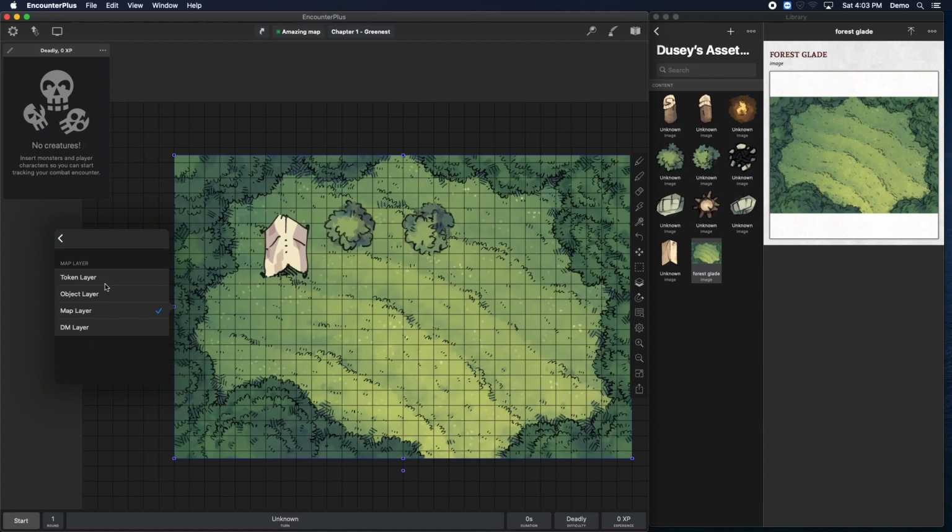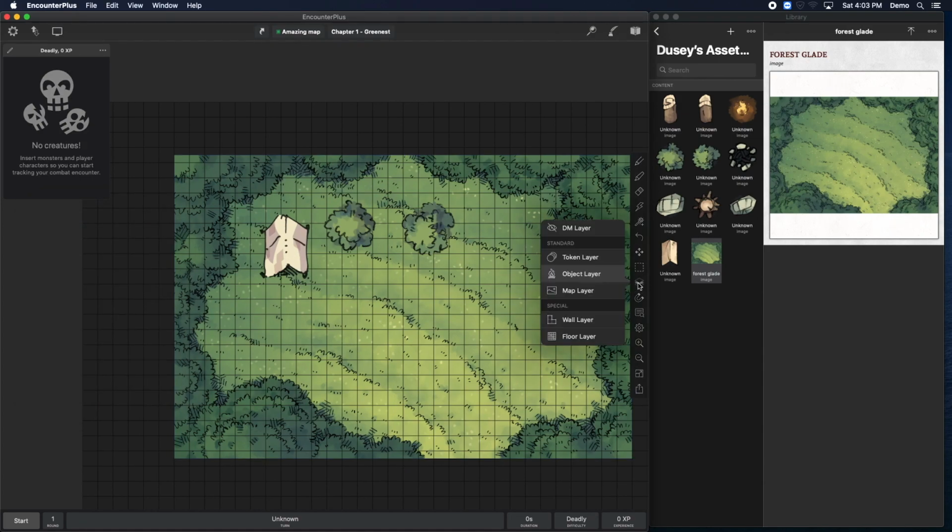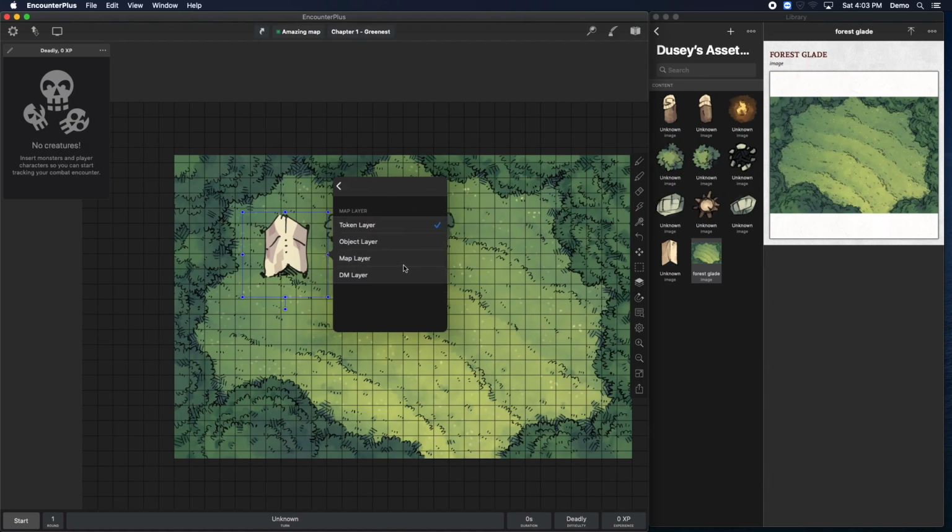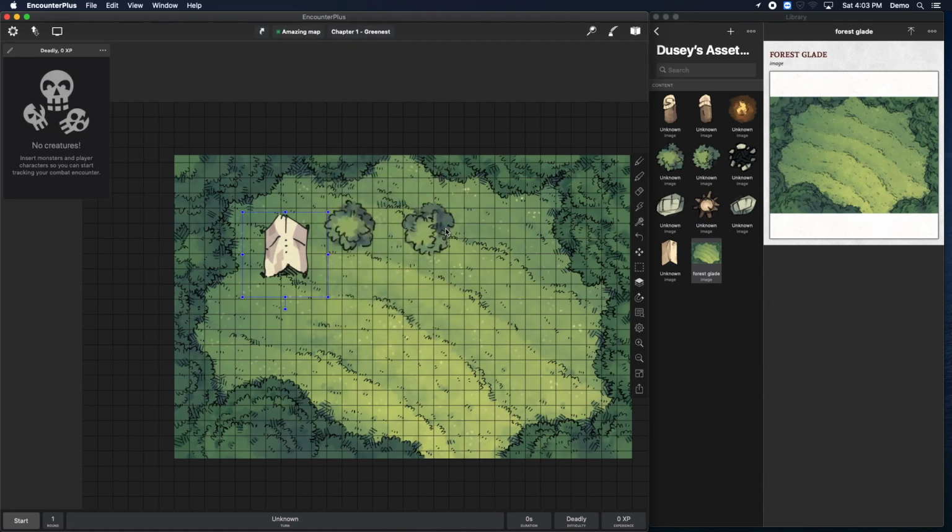The token layer, which is things that are going to be moved around a lot, like your baddies, your player characters. The object layer, stuff like this that won't get moved around often, if at all. And again, the map layer is this layer that's a big portion of your map. With the DM layer, stuff that's just hidden from the players. So I'm going to put this tent that's on the token layer, I'm going to put it on the object layer. Just like that. Now it puts me back on the token layer automatically.